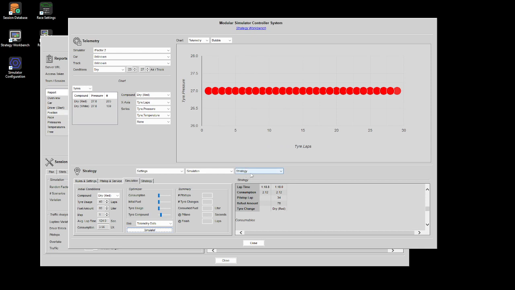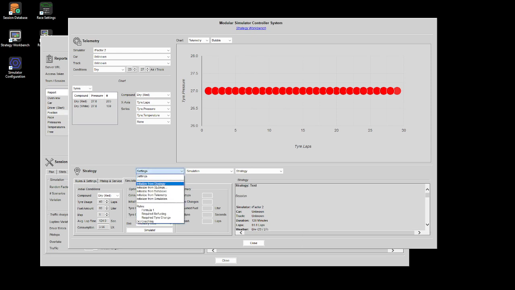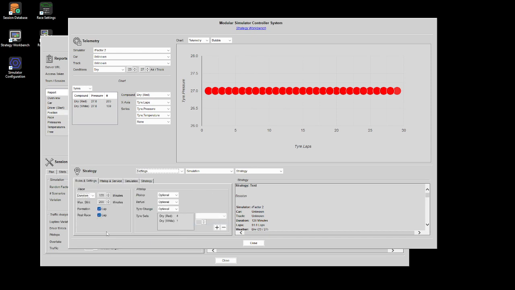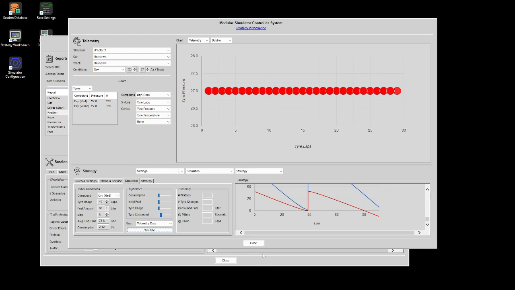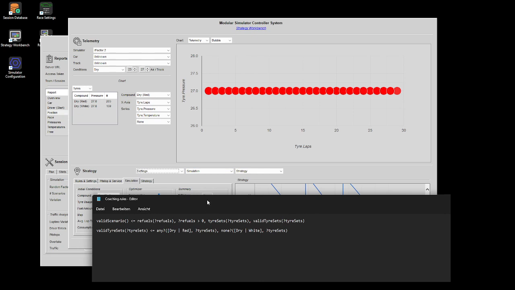Okay, I will load a prepared strategy. Initialize everything from this strategy, which means all the data here is loaded from this strategy. And now we have 4 red tires, 1 white. Still the coaching example, the coaching rule set. And we will run a simulation. Which means now we have 2 pit stops and we are using only red tires here because this is the current rule set.